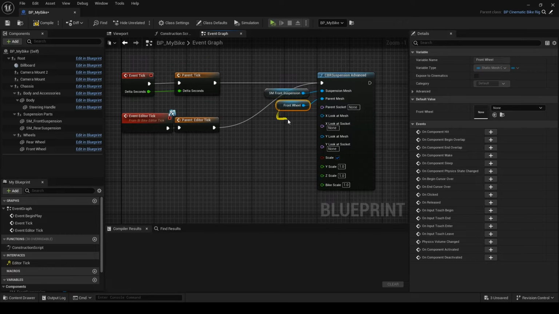If you want your mesh to attach to the parent mesh anywhere other than the pivot of the parent, you can specify a socket name for it. But since we want the part to attach to the center of the wheel and the pivot of the wheel is in its center, we can leave the socket name empty.